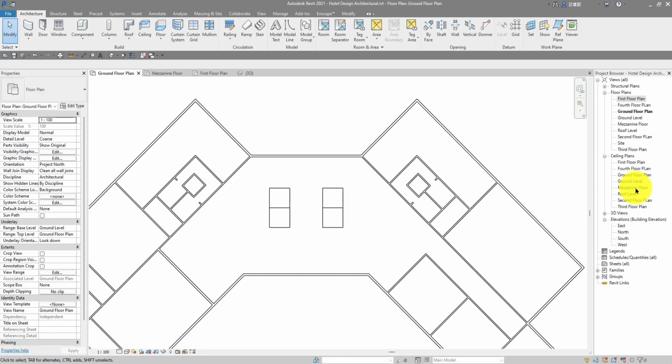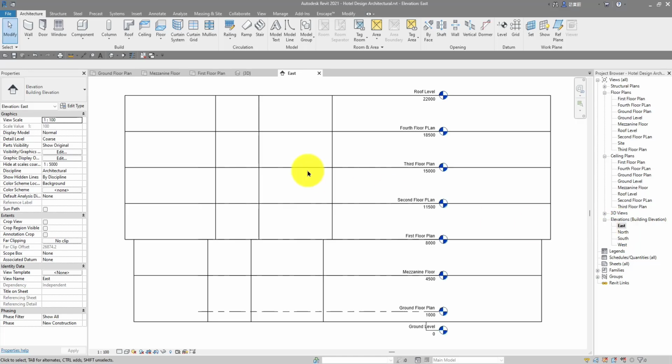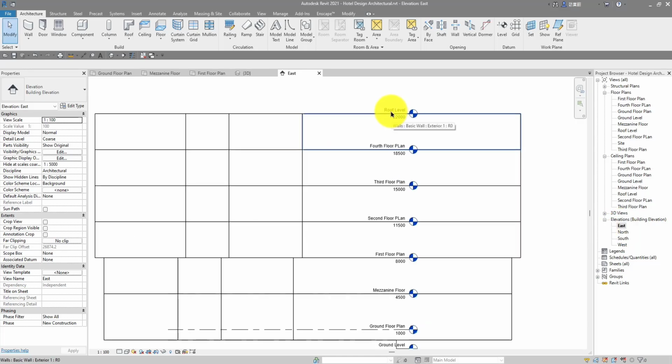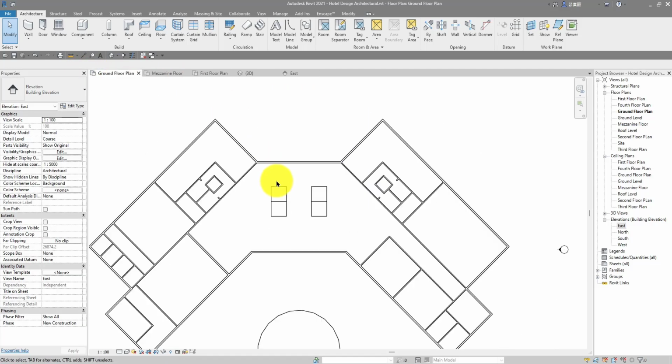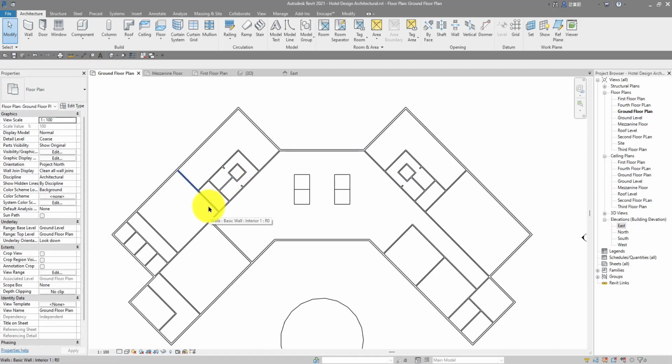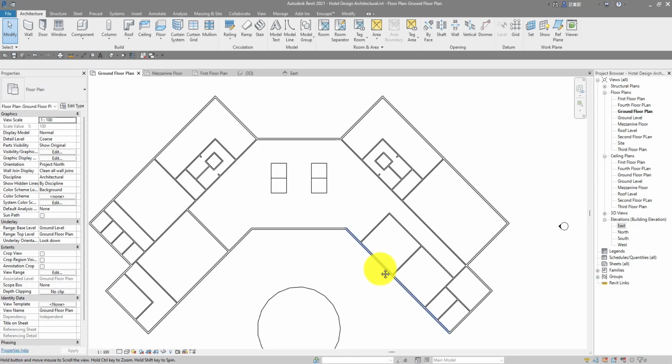Let me have a look at any elevation view. So just click on any of the elevation views. Our lift is going to go all the way to the roof level. So let's go back into our ground floor plan quickly. So we are going to start drawing. Let's just draw out some spaces in there.